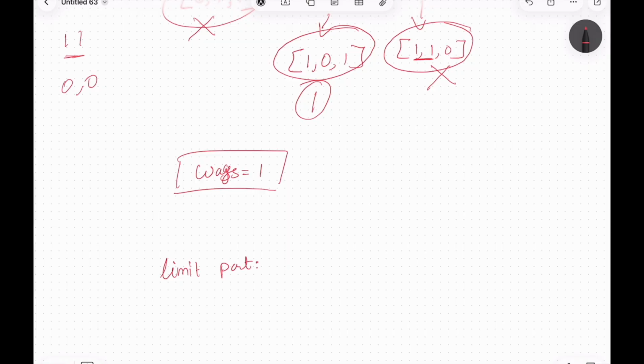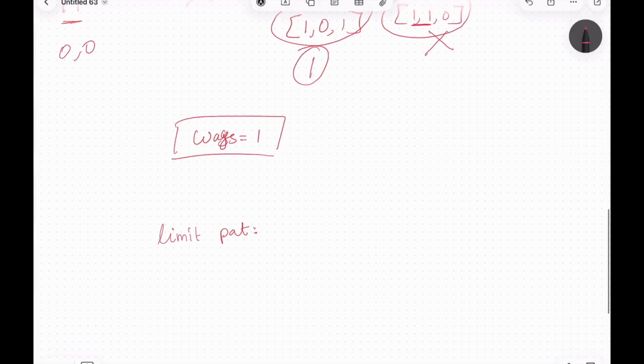So honestly this is a very hard problem. I did not come up with any solution, so this is the solution which I looked up on the internet, and this is pretty efficient. So let us dive into the solution.